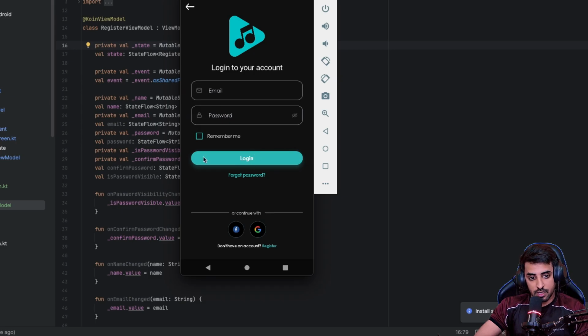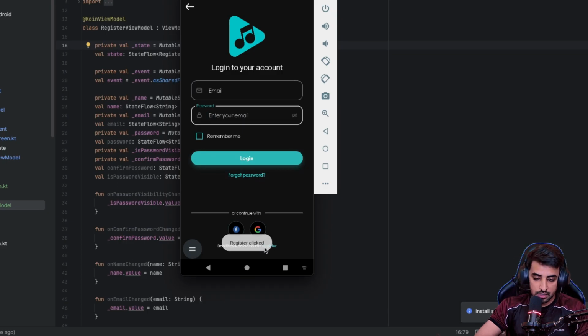The only thing that we need to do now is take that input from the user over here, and once the user adds those inputs and clicks on login, let's say, or register, we should take that data to the backend, so the backend can process that and then give us some sort of data in return. So that's something that we are going to do in the second part of this video.